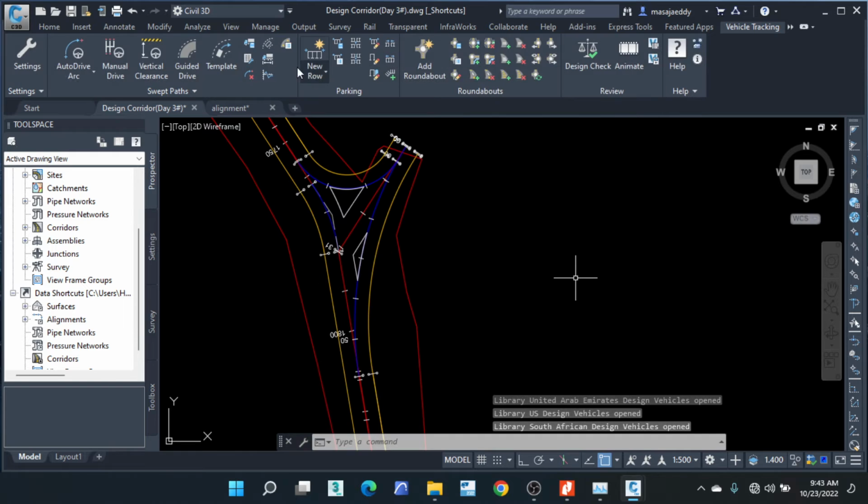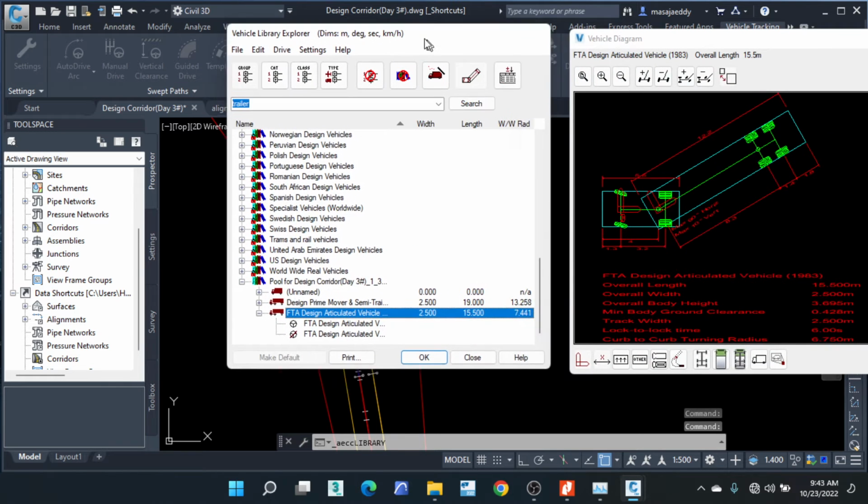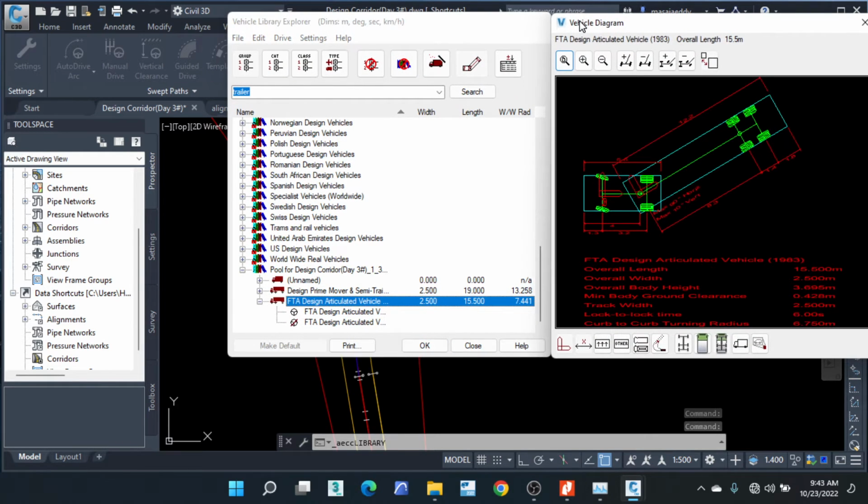Sorry, let me do that again. So there's this area here. Does anyone have vehicle tracking installed? I think in your case, it needs activation. Okay, so we shall open it. So here we just click on the library. So I'm going to go back to my section.